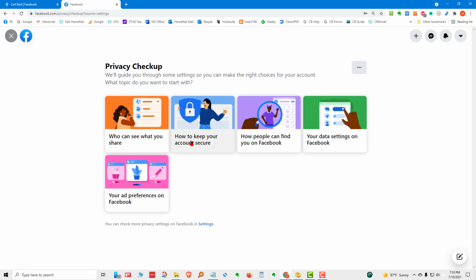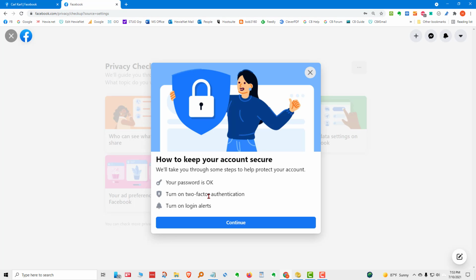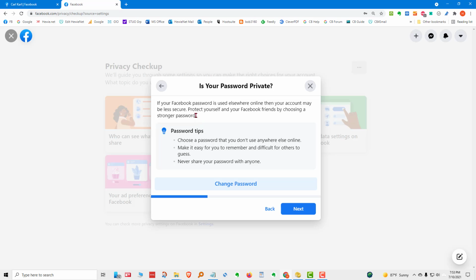How to keep your account secure. Your password is okay. Turn on two-factor authentication and turn on login alerts. Let's take a look at what you do there. Password tips. Choose a password that you don't use anywhere else online. Make it easy for you to remember and difficult for others to guess. Never share your password with anyone. You can change your password in this location.